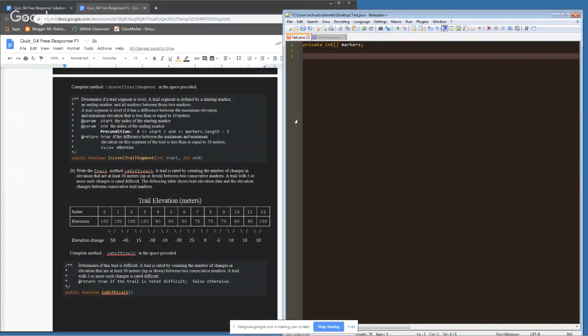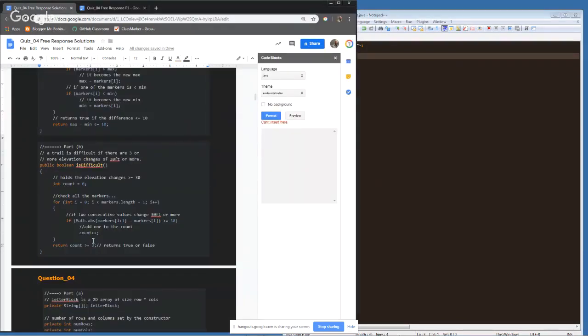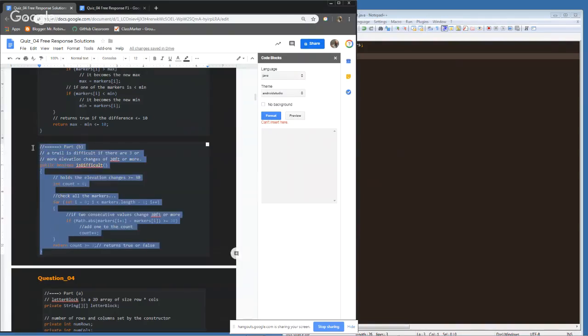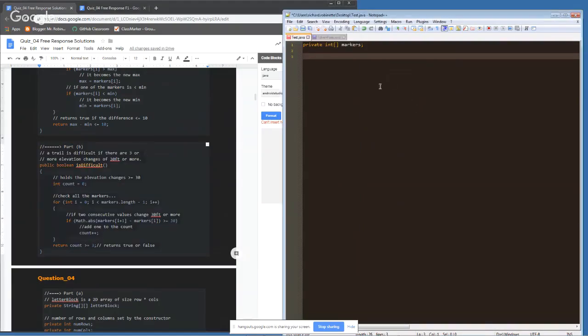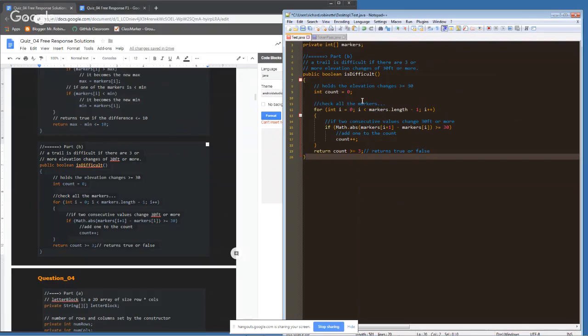So all we do is, and again, I just don't like having you waste time watching me type, so I typed them out ahead of time. We have a counter, right? It holds all the elevation changes that we're going to find in our loop that are greater than or equal to 30. We're going to check every marker in the trail. So we start at 0 and go to markers.length - 1, meaning we're looping through the entire array markers. Okay?